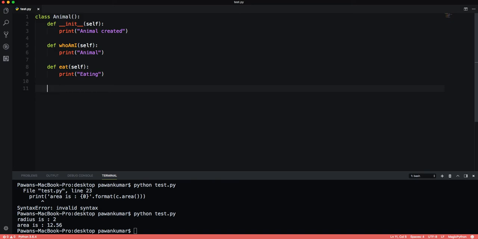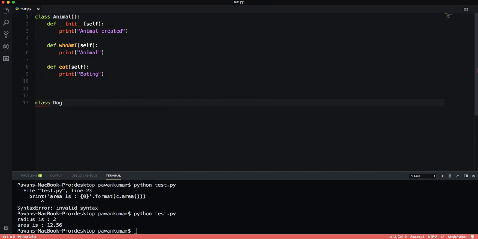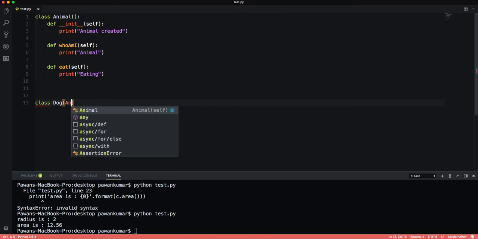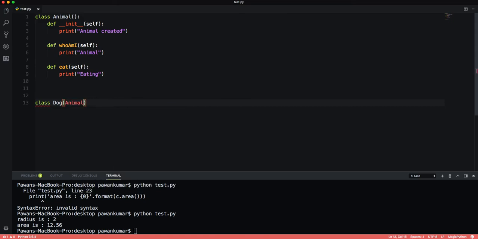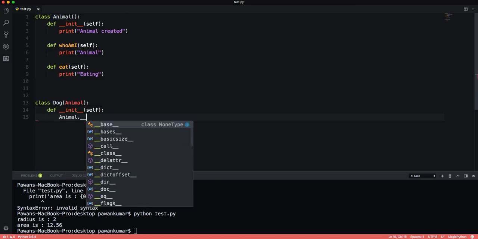Now let's say we have another class which is dog class. It inherits from animal, so we will specify animal in brackets. This is how we will extend animal. Now we will write def init because it should have the init as well. Now we will write animal dot init.